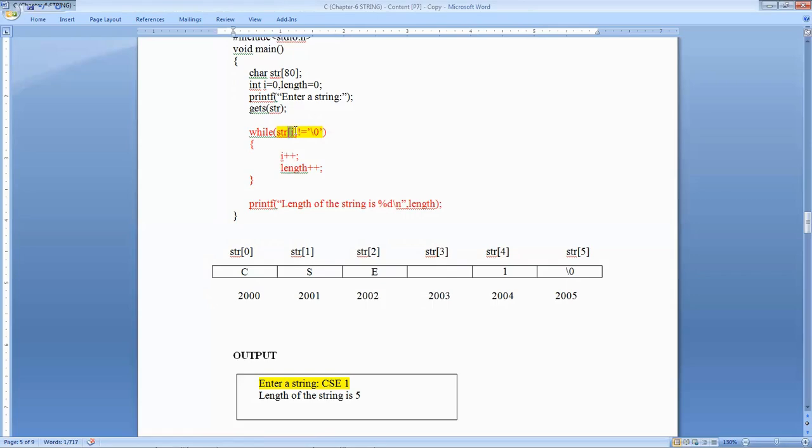Then it will go within the while loop again and check the condition: str[2] not equal to \0. str[2] is capital E. Capital E not equal to \0, yes, it is true. So i will be 3, length will be 3. Again str[3] is blank space. Blank space not equal to \0, yes, it is true. So i will be 4, length will be 4. Now str[4] is 1, not equal to \0. Yes, it is true. Go within the while loop. i will be 5, length will be 5.